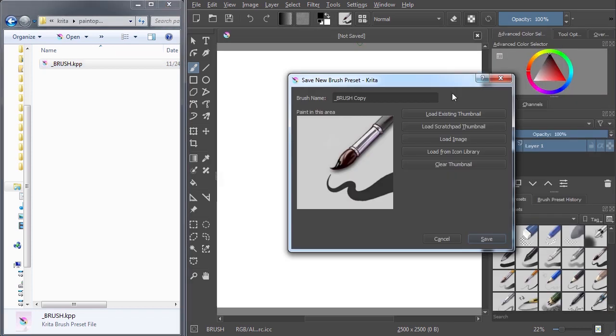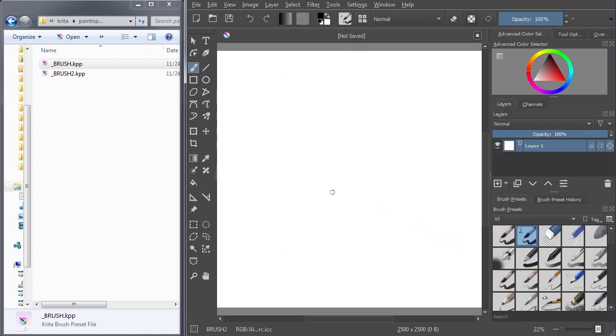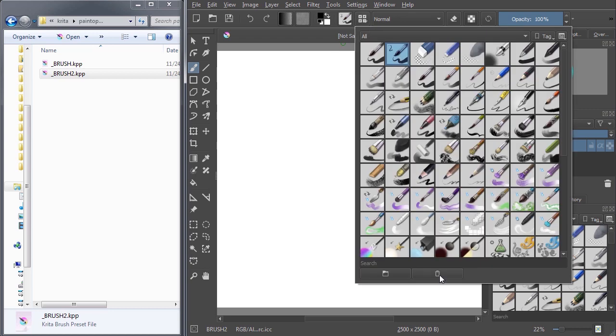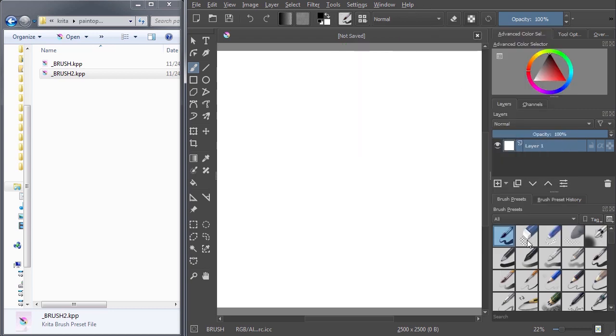Now, let's just create another one just to prove that the brush we create really goes in here. And then let's add 2 to its name. Alright, as you can see, it appeared right here. Next, let's see what happens when we delete a brush. Let's delete the _brush too, and we'll see it's gone here.